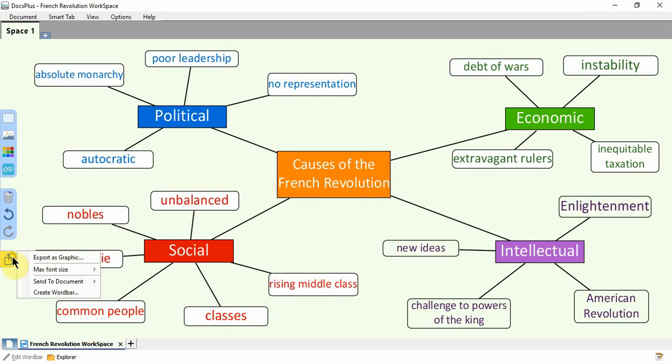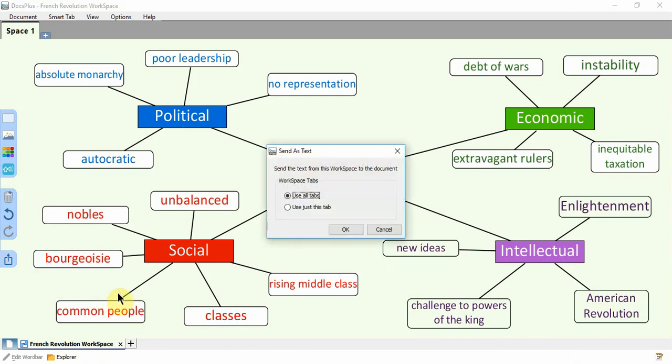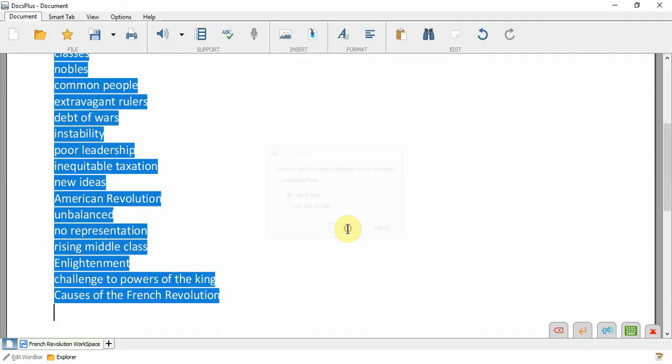Lastly, you can choose to send to the document as text. It will ask you to decide if you want to use all of the tabs in the workspace or just this one tab. And this will send the information to the document in a list or an outline as a great starting point for students writing.